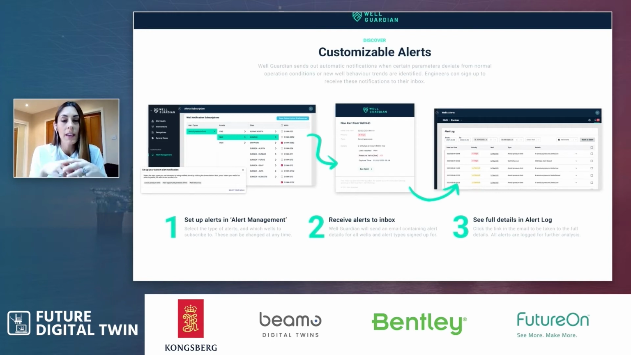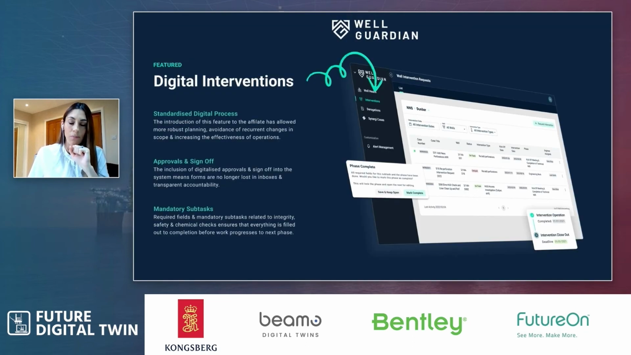You need to afterwards select the wells that you want to be notified about. You're going to receive a notification in case something happens, and afterwards, by clicking on the link, you will be redirected to what we call an alert log. There, for the engineers afterwards to process and analyze, you will have all the history of all the alerts that have ever been raised for that particular well.